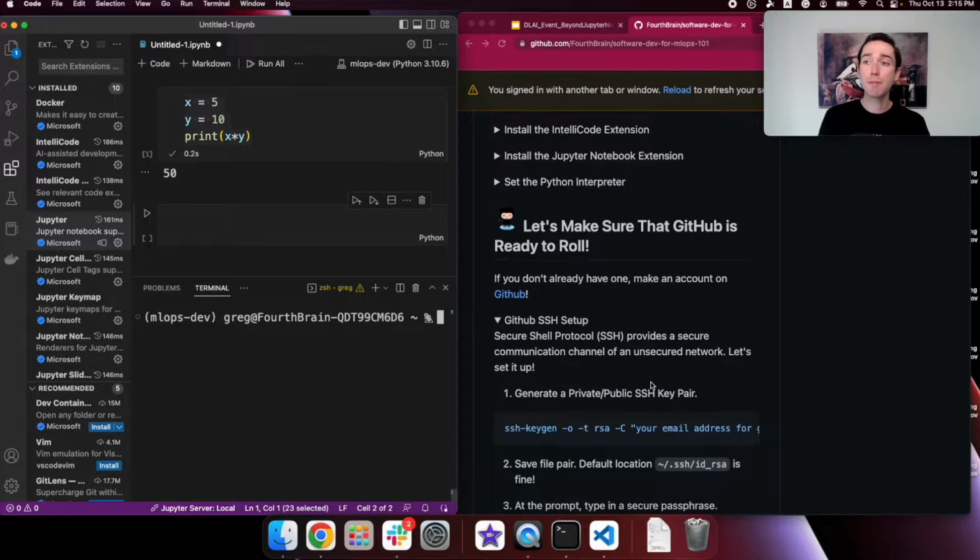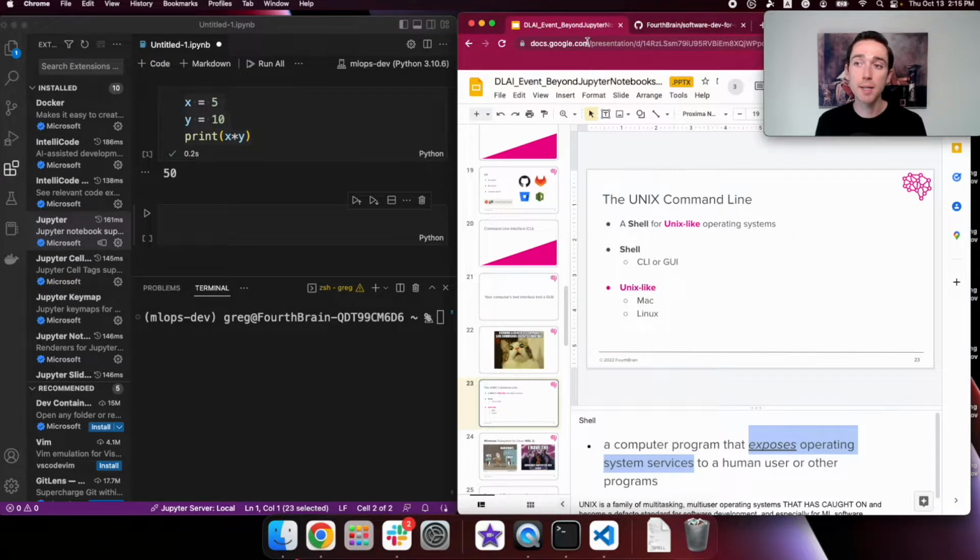The next step is to get GitHub all set up. So if you don't have an account, go ahead and create an account on GitHub. And the first thing that we're going to do is set up our secure shell. So if you remember from the event, the shell, that's simply another word for our command line. A shell is just a computer program. It could be command line. It could be a graphical user interface that exposes operating system services. So this is what we need access to.